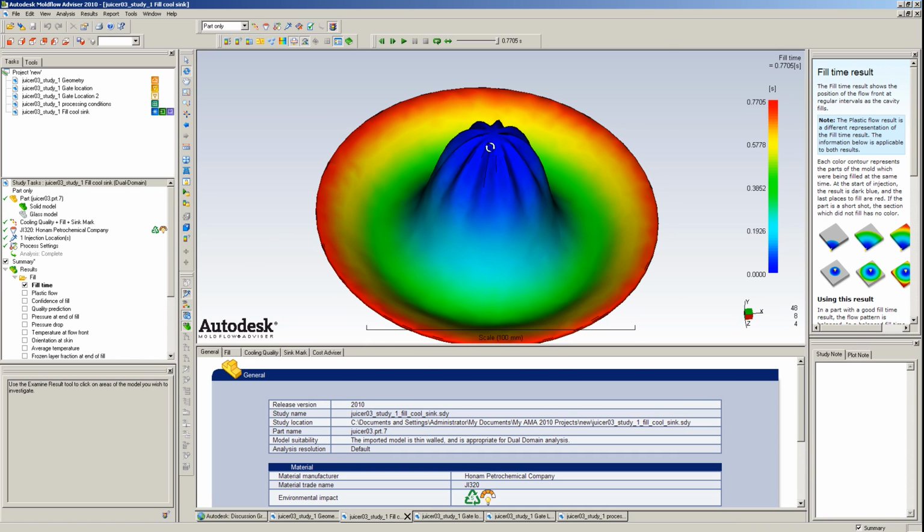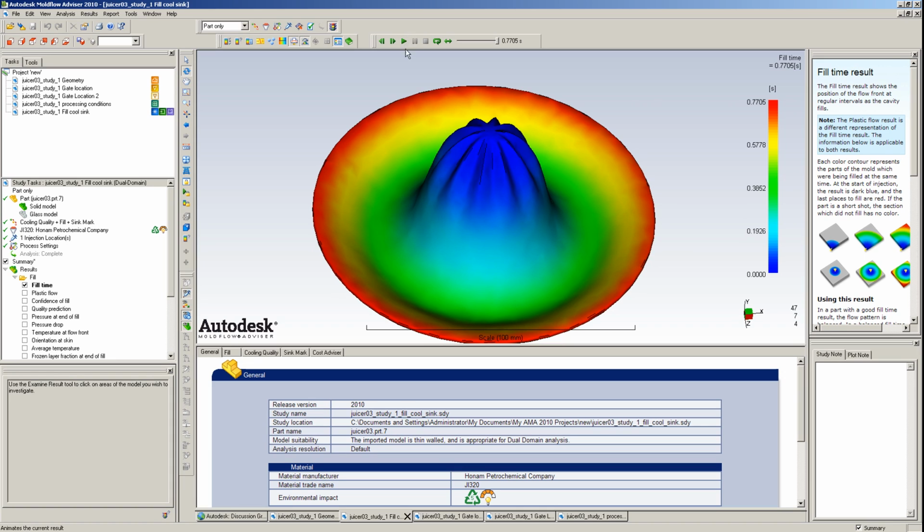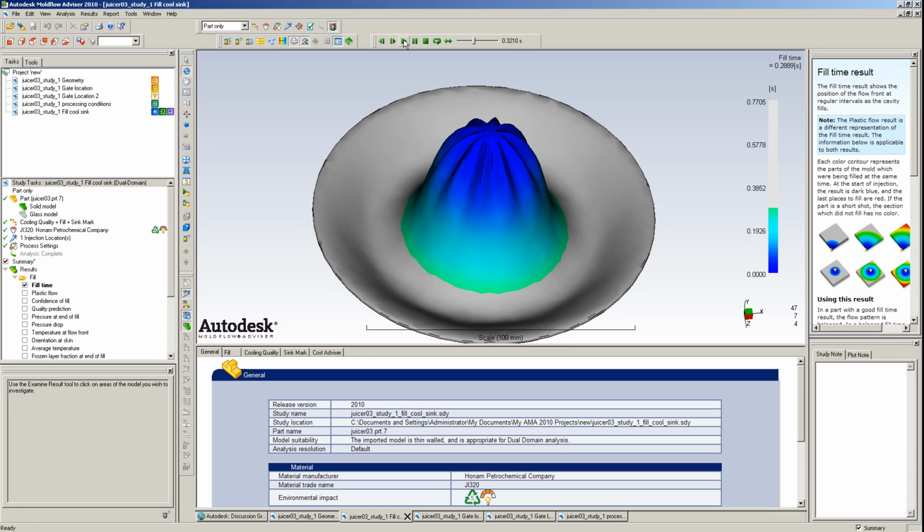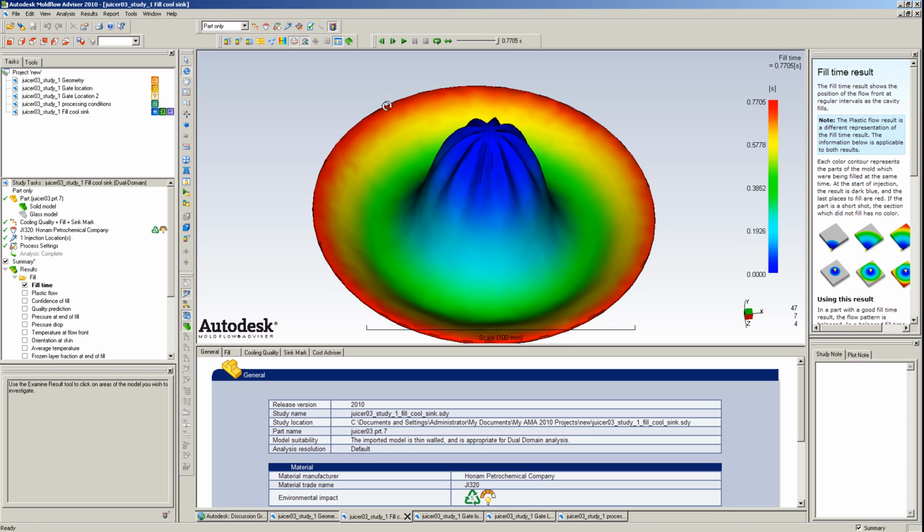And obviously if it's filling from the centre, from the underside of the centre here, the bits that take longest to fill are the bits around the outside by the lip. So if we just animate that, you can see it fill in. And yeah, it fills those bits around the lip last.